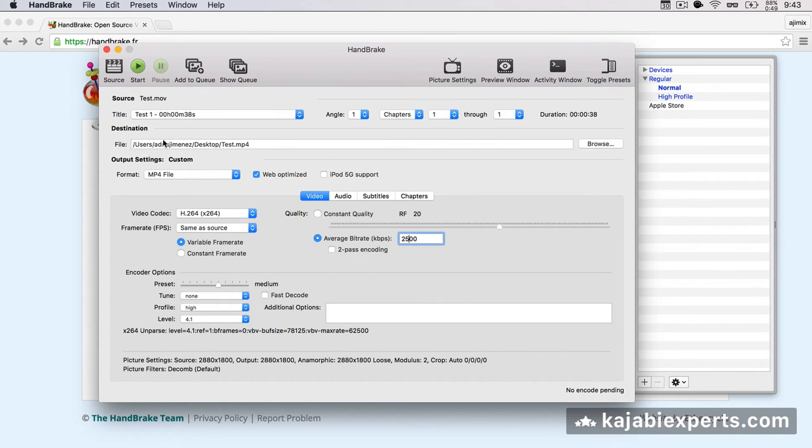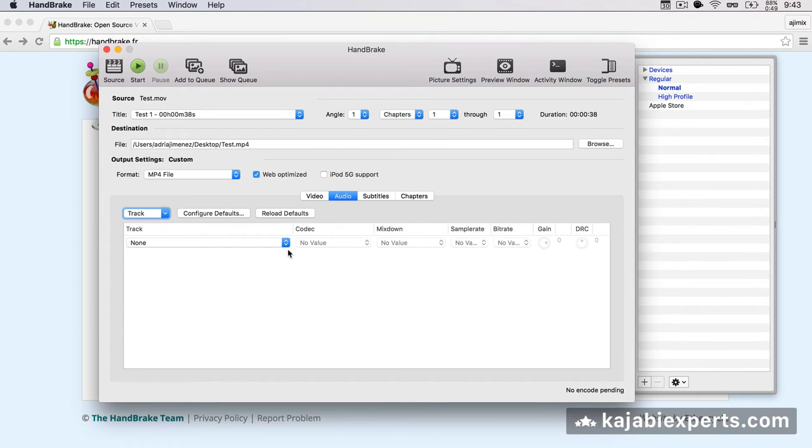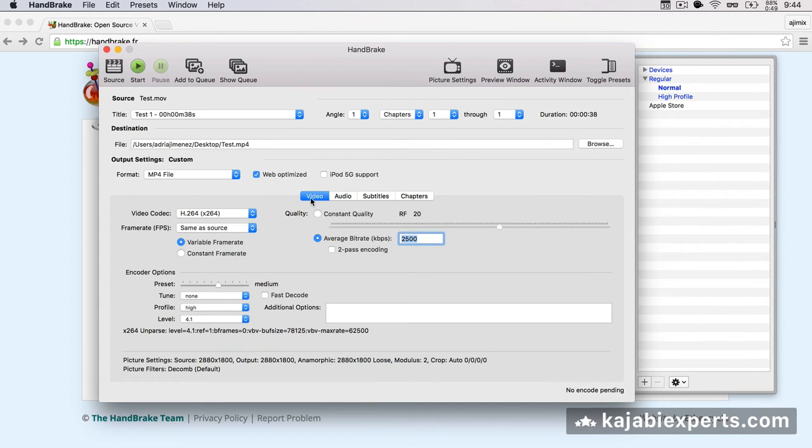Here's the destination, so where do you want to save it? In my case, I want to save it on the desktop, but you can change it by clicking the browse button. And here is audio. In my case, this test I recorded doesn't have any audio, but if you use the high profile or even the normal profile settings, it should be enough. Just try normal and high, and see which one fits best for your needs.